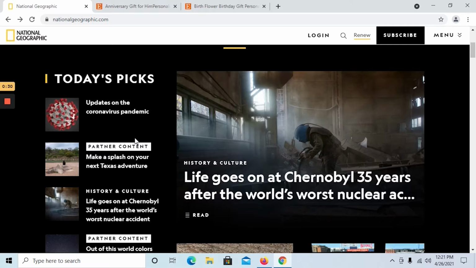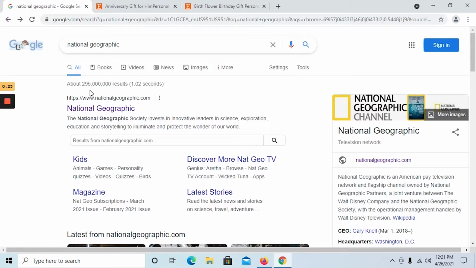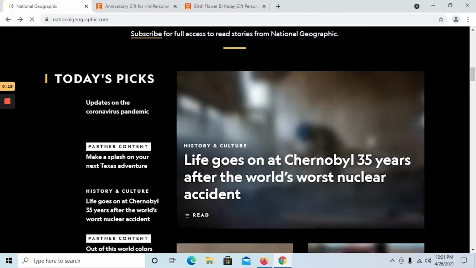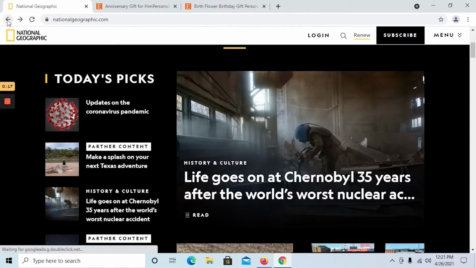Most of the time you're going to go from one page to another by clicking on links. To go back to the page you were just on, you can click the back button. To return to the first page, you can click the forward button. And this is the back button here at the top left. This is the forward button. And then you also have a reload button to reload the page if it didn't load properly.